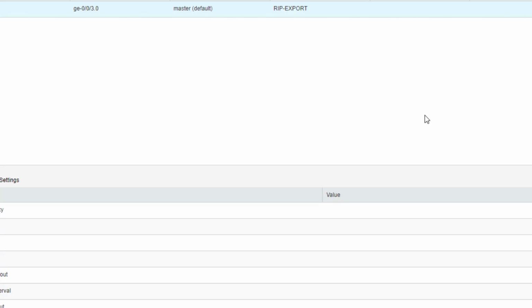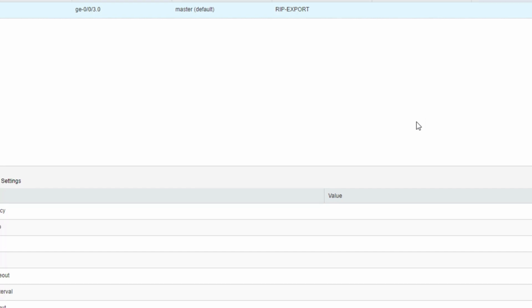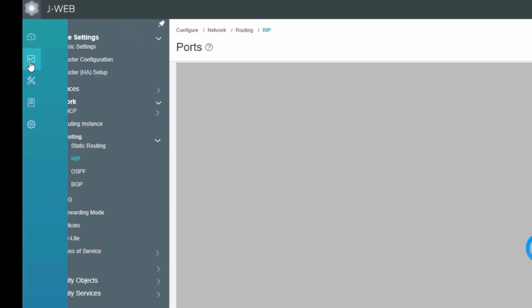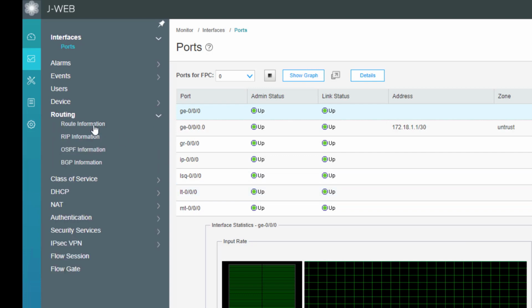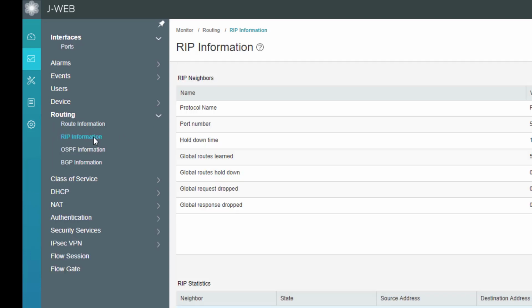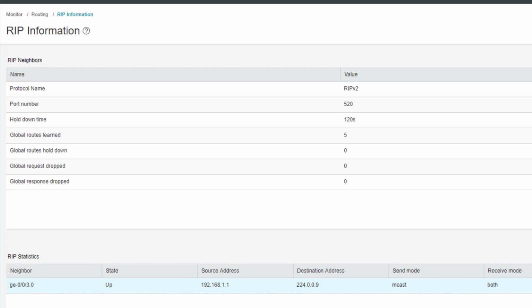All right, so we should have RIP functioning. We should have some neighbors, or at least one neighbor, I guess. And so let's go ahead and go to the monitor workspace. All right, so here's the monitor workspace. We need to go to routing. Let's go to RIP information. And here we can see the different RIP information. And we can see that we have some RIP neighbors, or at least one RIP neighbor.